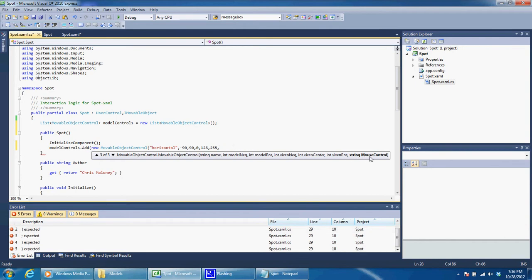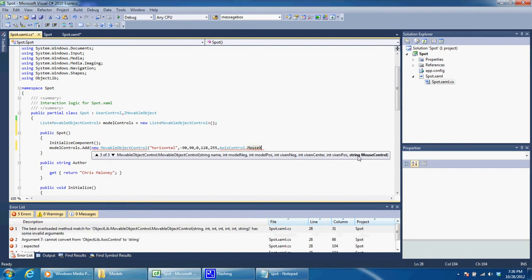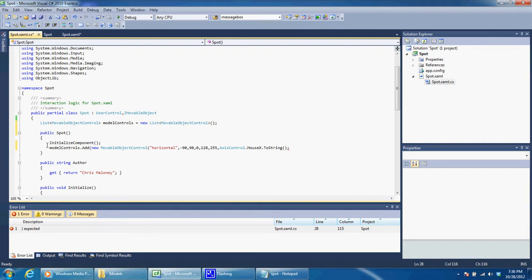And let's just say most likely it's moving the mouse left and right, which is the mouse x-axis, that's probably going to be desired. So we can get that as access control. That's in Object Live. Dot mouse x. And you'll notice that this needs to be a string value. So dot to string. Okay. So now we have one control.